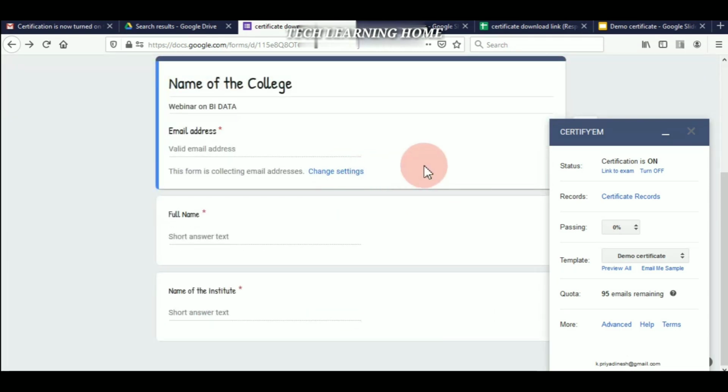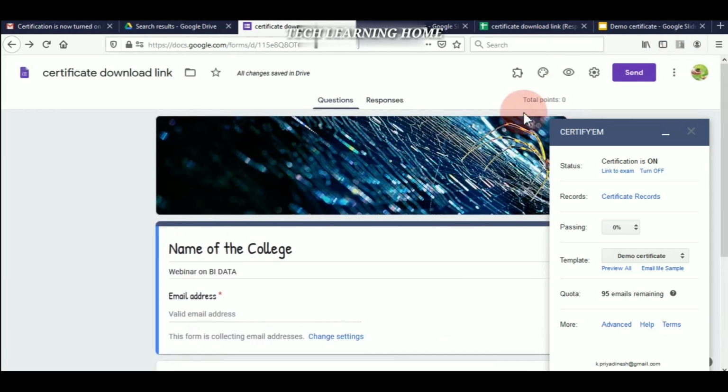In this way, we can create the certificate using Google Slides, and then we can create the link to download the certificate using Google Form, and by using Certify EM, you can enable the certificate for the Google Form. So by filling this Google Form, you can get the certificate through your registered mail ID.